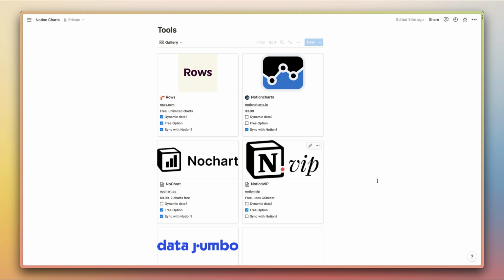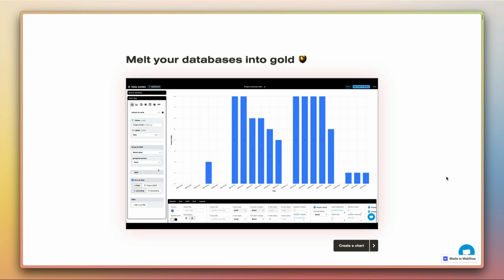Lastly, we have Data Jumbo. Their service does use your Notion data. They offer a good range of different types of charts, and they have some more advanced features like sourcing, grouping, and filtering. I'm not a huge fan of the design of their charts either, but they do have a free plan with branding on their charts and a pay plan for $8.99 a month. So it might be worth trying them out as well.